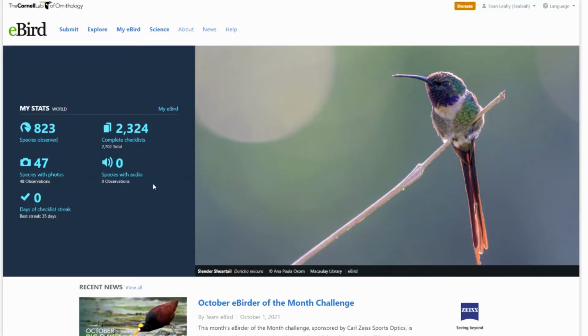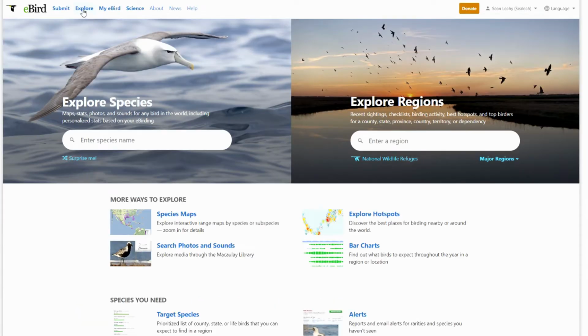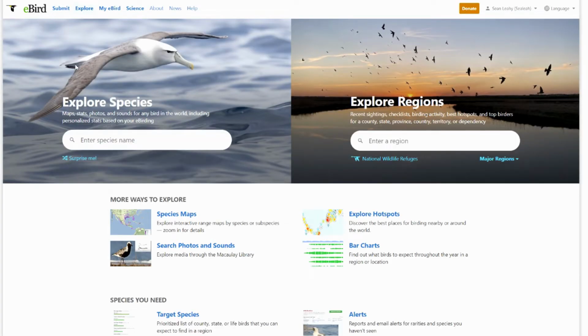So let's say you want to find birds in your area, or any area for that matter. You go to Explore at the top of the window, so you've got Submit and Explore, and it will come up with two lists, one of species, one of region. I don't find the species one very helpful, unless there's an unusual animal in your area. So let's say we're going to explore a region in Connecticut.